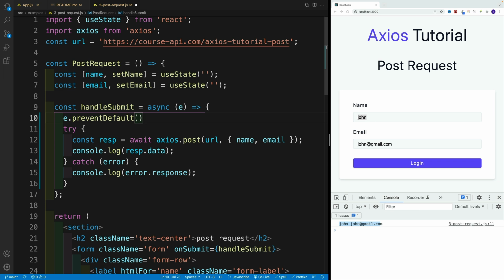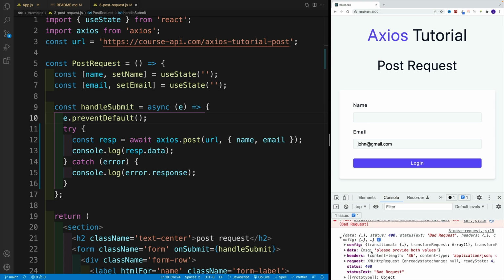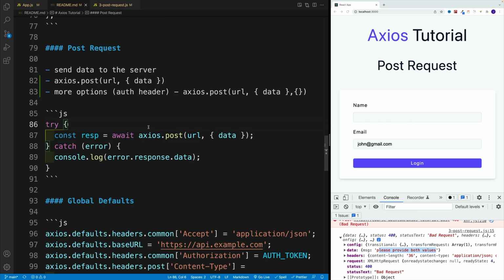So let me remove here the name in the input. And now what you'll notice in the console is an error. So we have 400 bad requests. And also in the data, we'll have this message property with please provide both values. So that's how we can send post requests using Axios, where it returns a promise. So most likely we'll stick a wait in front of it, axios.post. So that's the method name. Then we pass in the URL and then the data we want to send to the server.